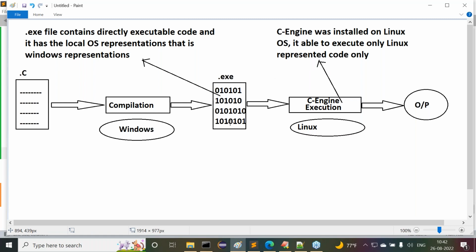Okay, now tell me the situation here. We compiled our program on which operating system? Windows operating system. When we compile our program on Windows operating system, the .exe file is created with the Windows representations.